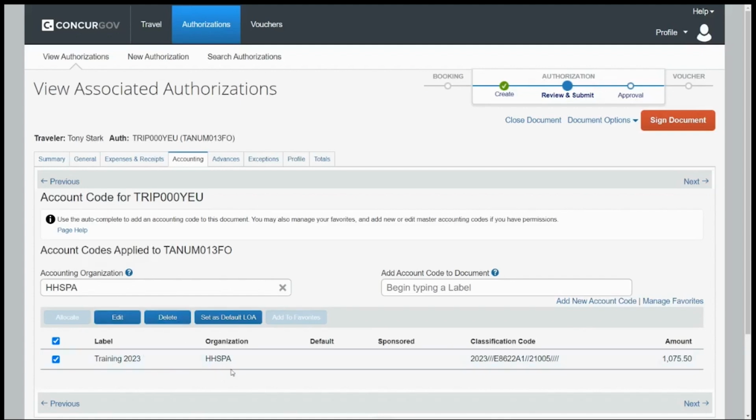To add another account code to your authorization, select the Add New Account Code link and follow the same process as described before. Finally, if you are using multiple account codes within a single trip, you can select the Set as Default LOA button to designate one as the default line of accounting for your travel expenses.